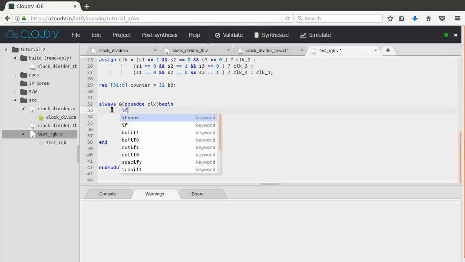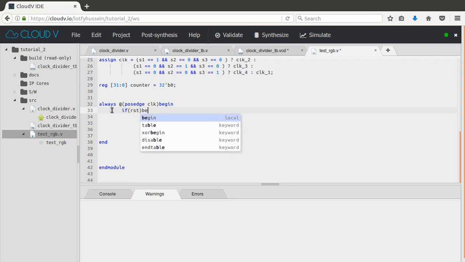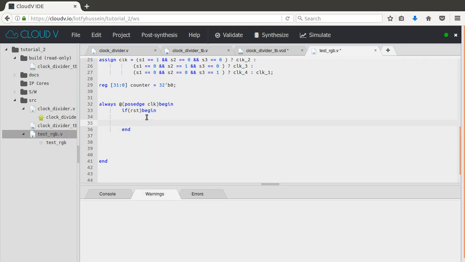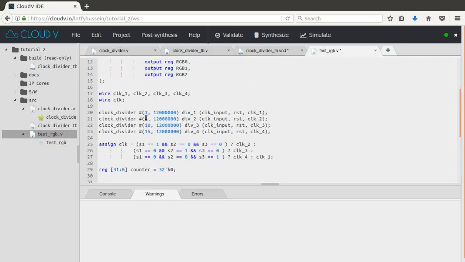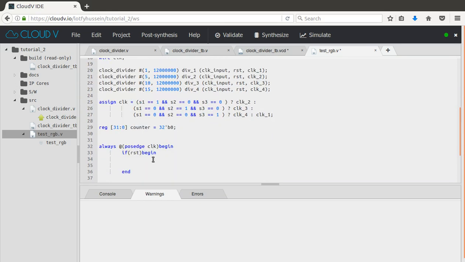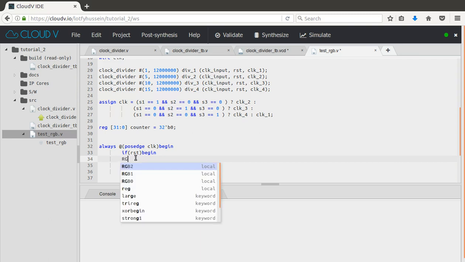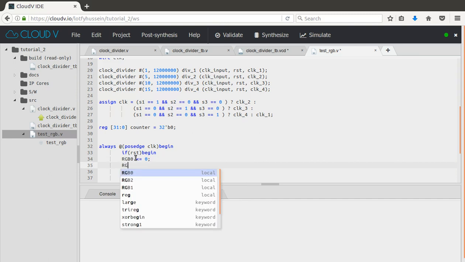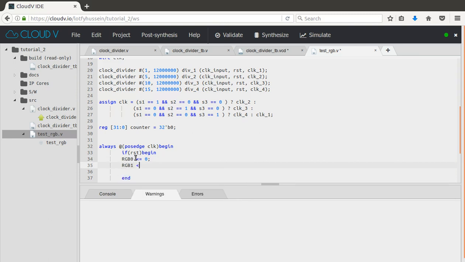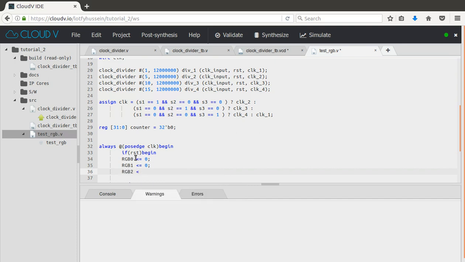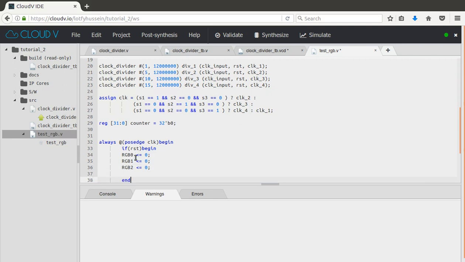So if we encounter a reset, we're going to display the white color. The white color is all of these values are zeros. So RGB0 equal to 0, RGB1 equal to 0, and RGB2 equal to 0. And the counter goes to 0.